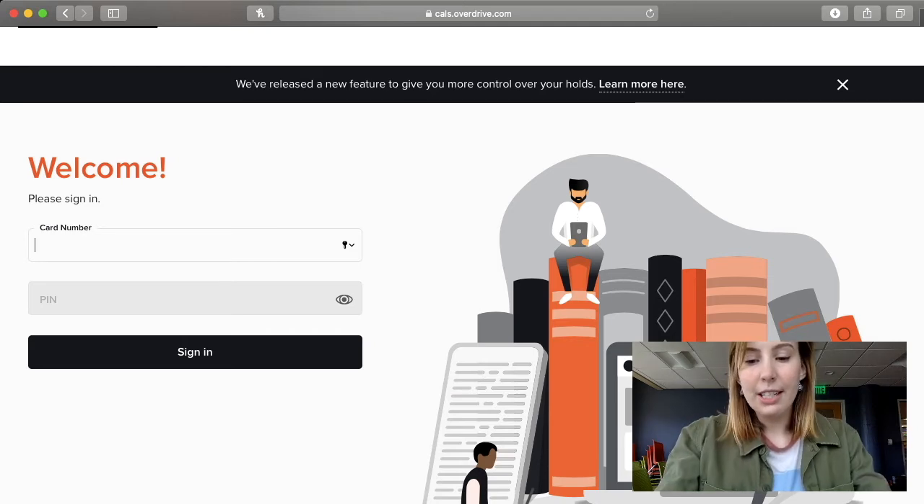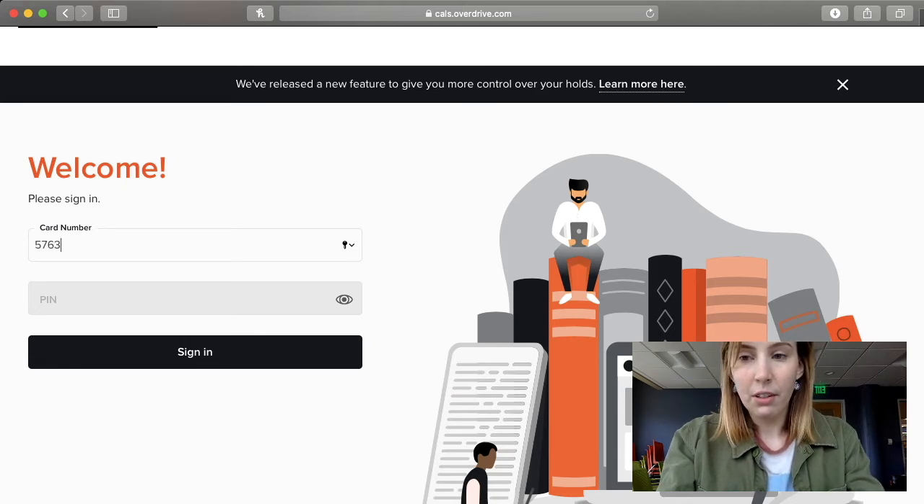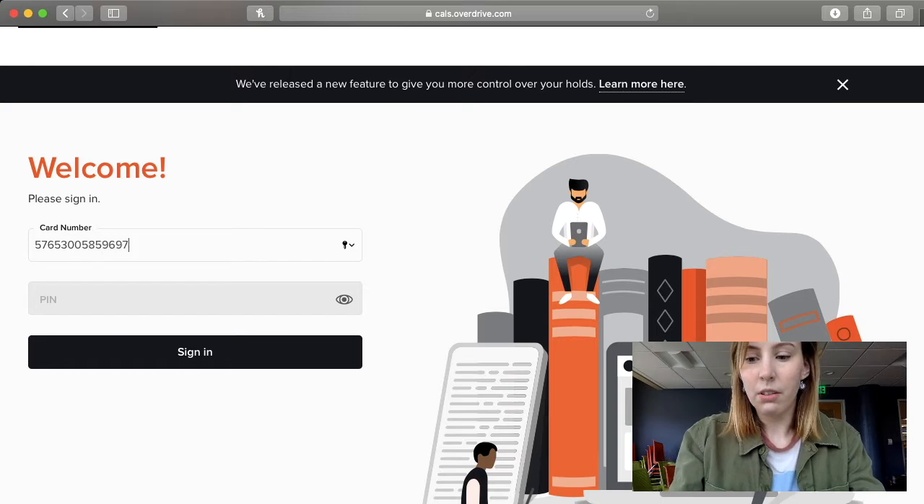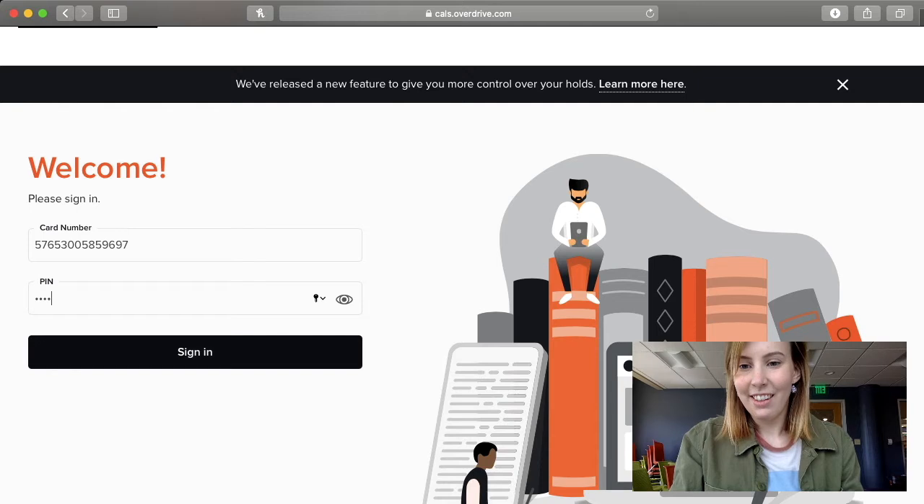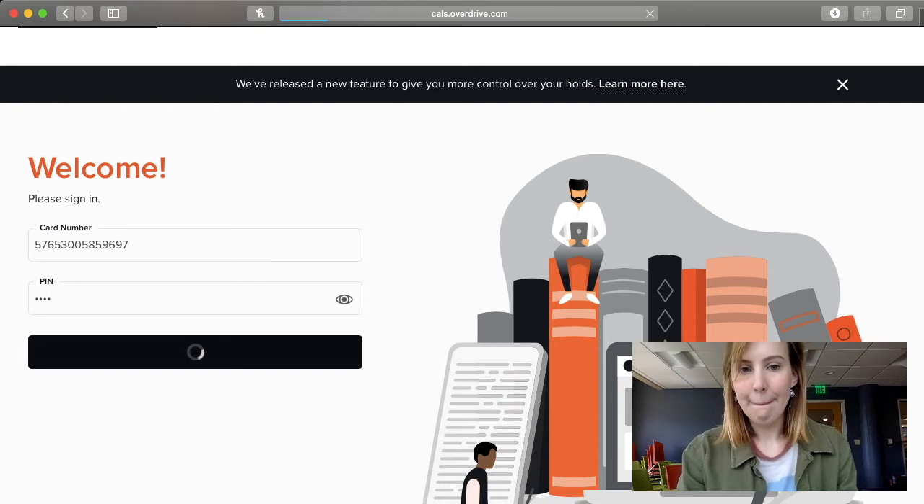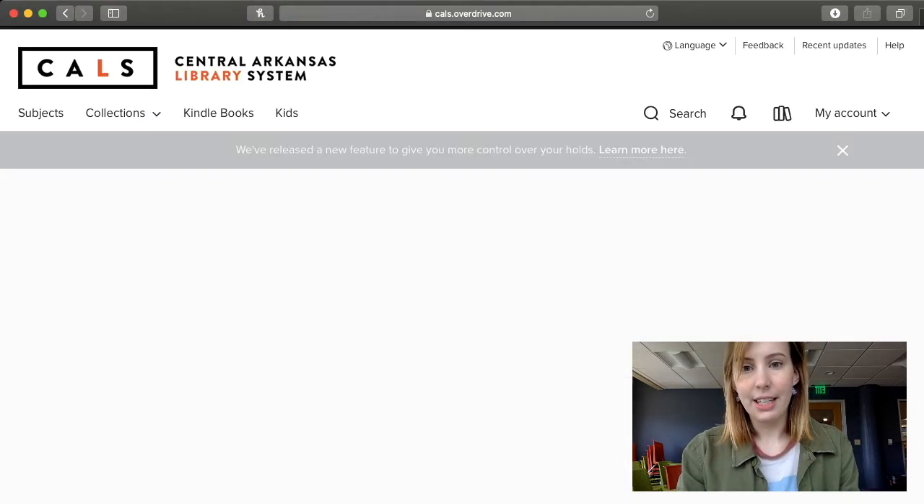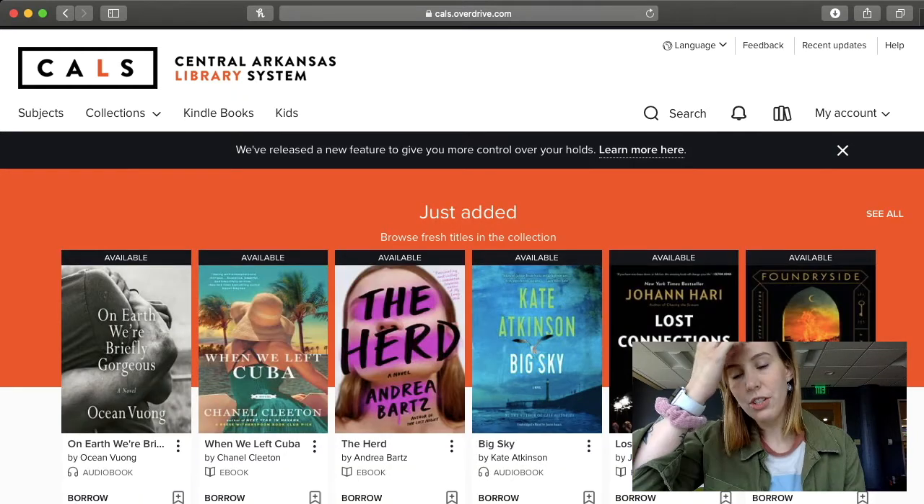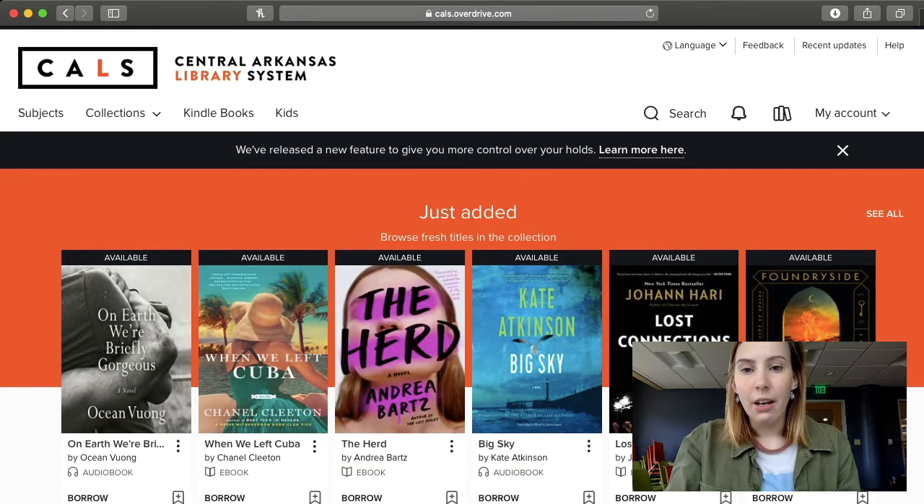So I'm going to go ahead and type in my library card number. My computer remembers me. Okay. Once you've signed in, it's going to reopen that page. So now you're back at the CALS Overdrive page.